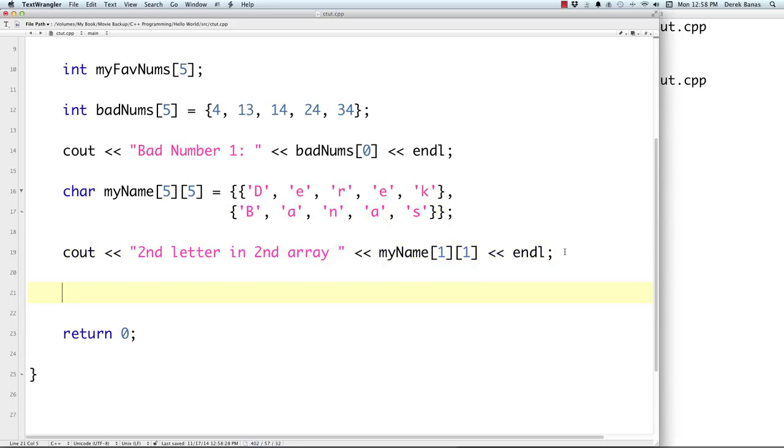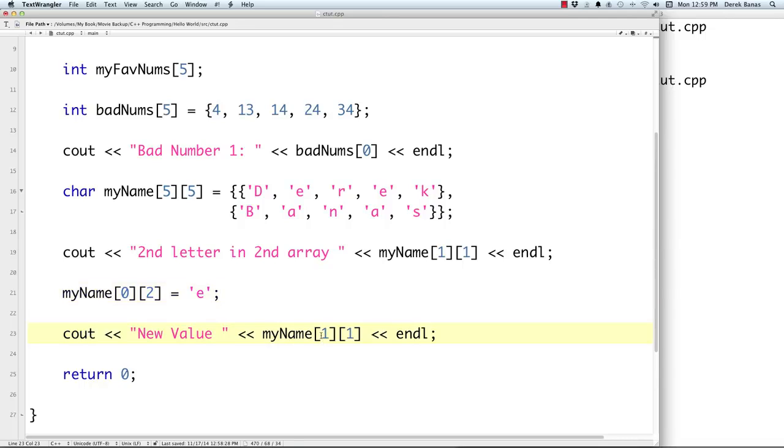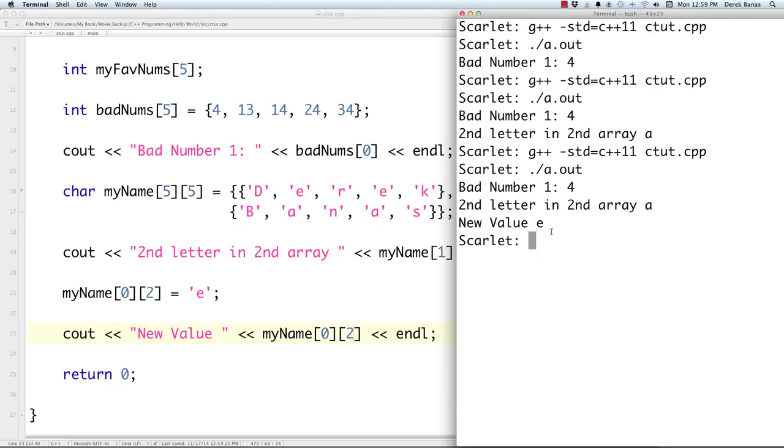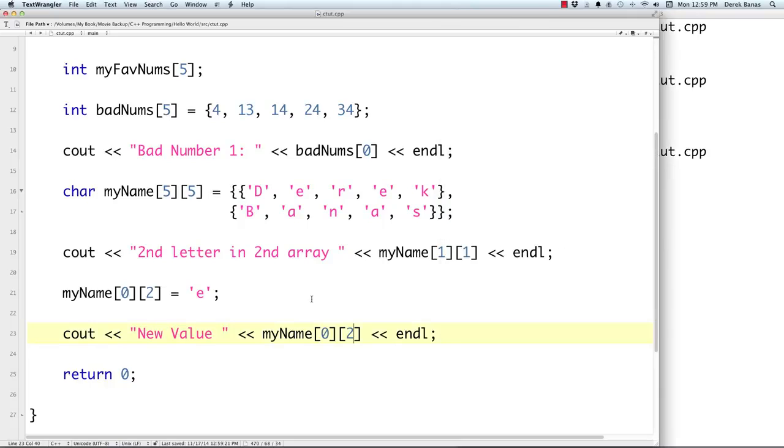You could also come in and change the value in the array just by using its index. So we'll say my name, and let's say we want to get the first array, which is 0 in this situation, and the second letter inside of it, or the third letter in this situation, and we want to change that to E. No problem. We can then come in here and change this to exactly the same place. File and execute, and you can see here the new value is E, just like we set it right there.